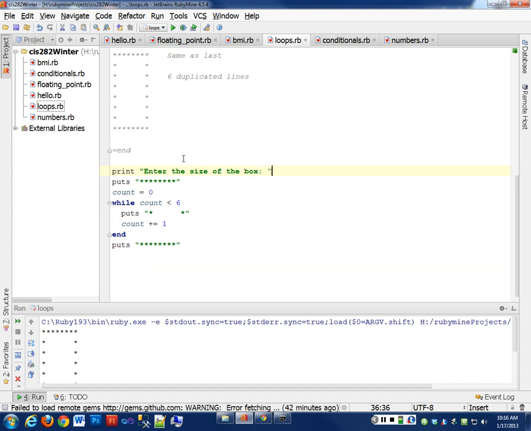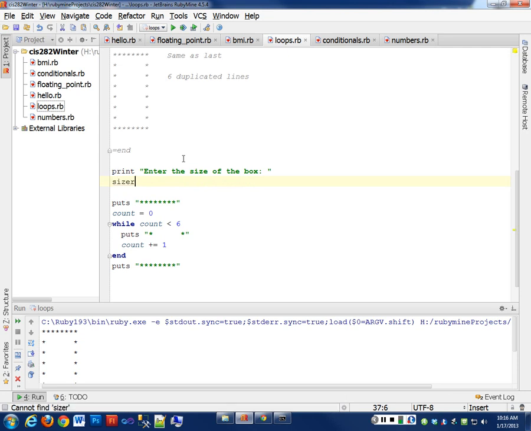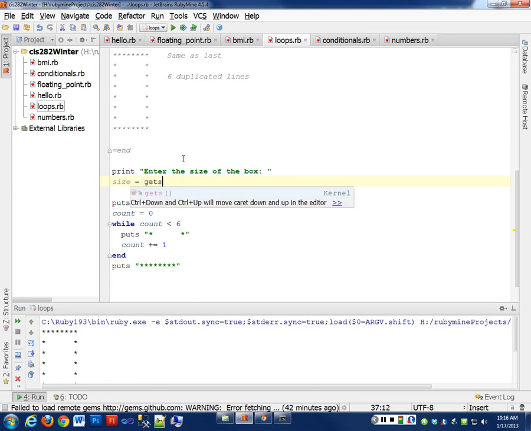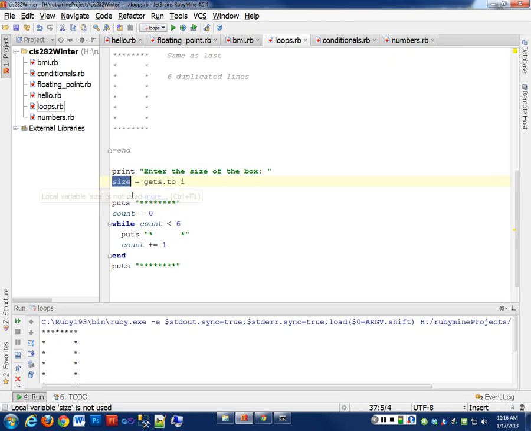And then how do I get the value from the user? Gets, and I need to store that in a variable. So I'm going to say size equals gets.to_i. Very good. Dot to_i. I'm going to convert it to an integer right away. So size holds what data type? Integer. Okay. So I can do math and stuff with it. It'll be really useful to use that.